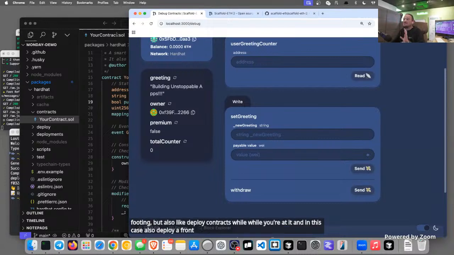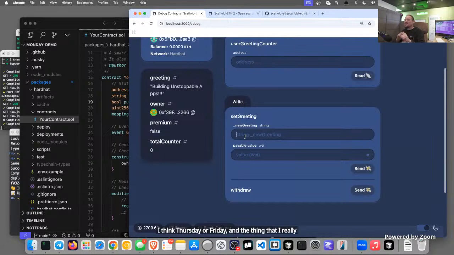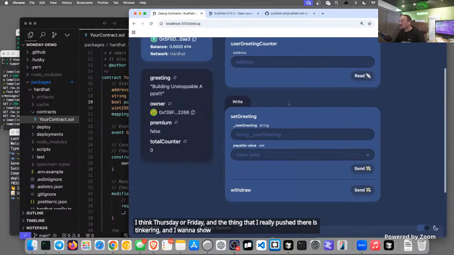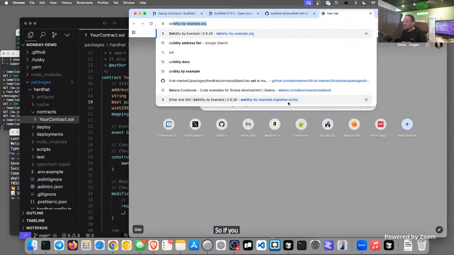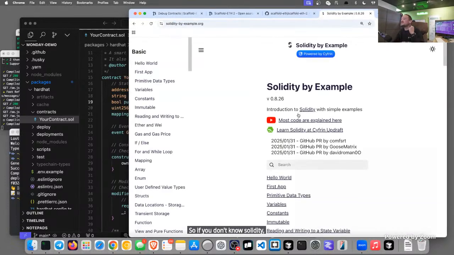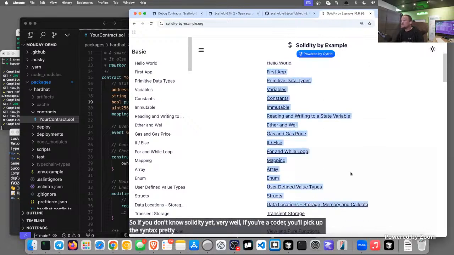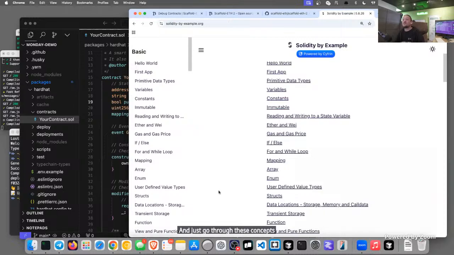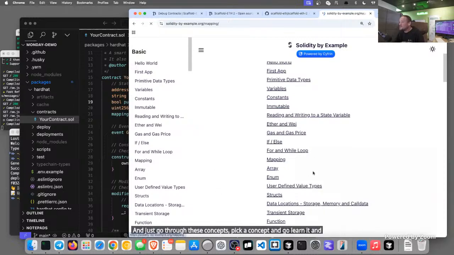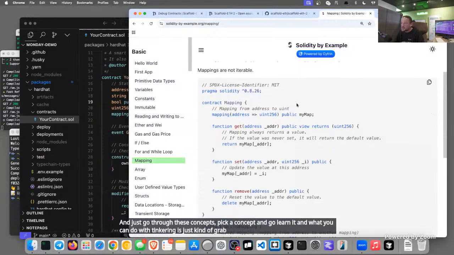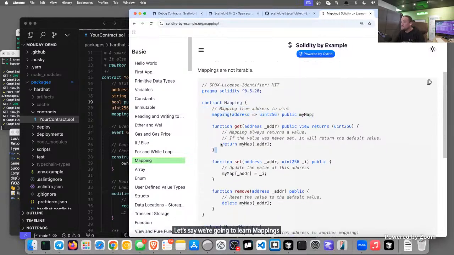The thing that I really want to get across, and we had a session, I think Thursday or Friday, where I really pushed this, is tinkering. And I want to show this one more time real quick. If you don't know Solidity very well yet, if you're a coder, you'll pick up the syntax pretty easily. You can go to Solidity by Example and go through these concepts, pick a concept and go learn it. And what you can do with tinkering is just grab, let's say we're going to learn mappings, and we're going to figure out what this mapping is and look at what this get and this set is, right?